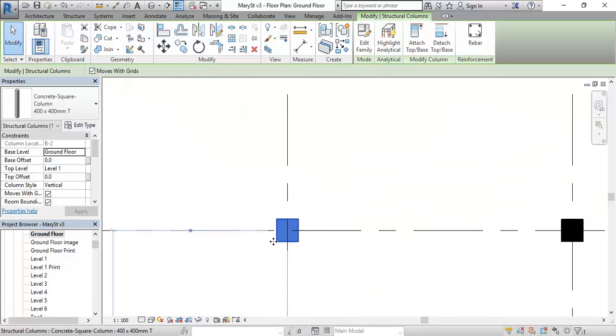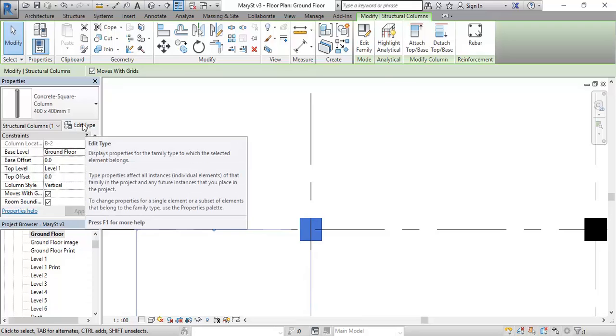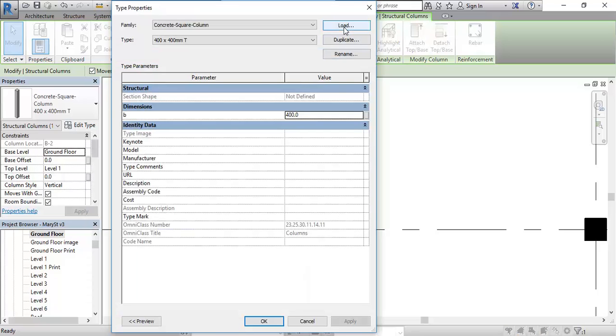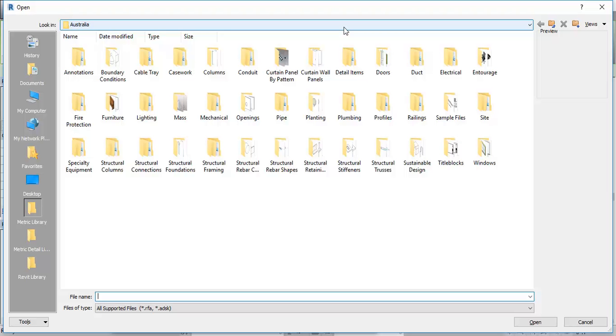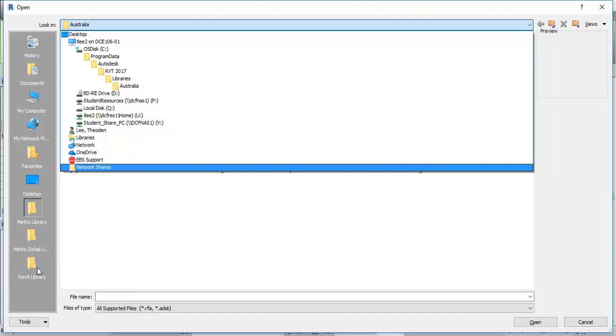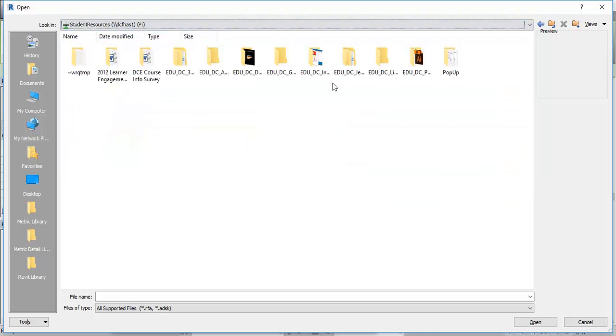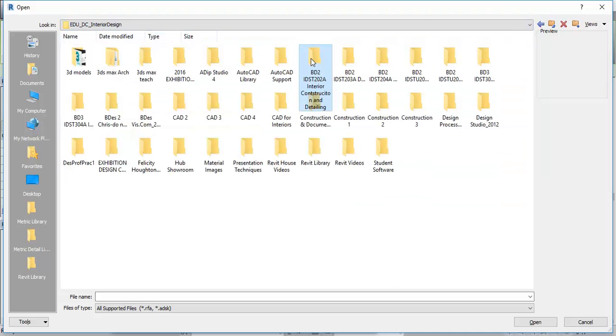So again, with the column selected, I'm going to go to edit type, load, and then browse to the Revit library folder on the P drive. If you've got a shortcut, you can use that. You've got that on the left there, Revit library. But if you've forgotten where that is, it's on the P drive again, EDU DC Interior Design, and then Revit library.